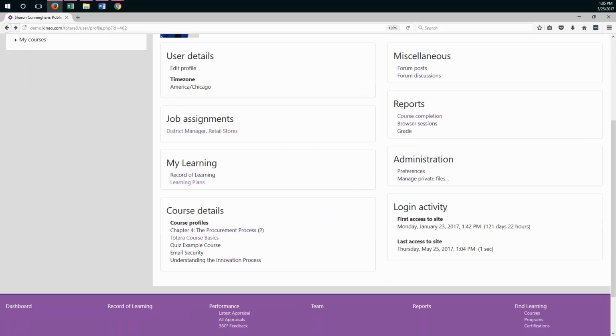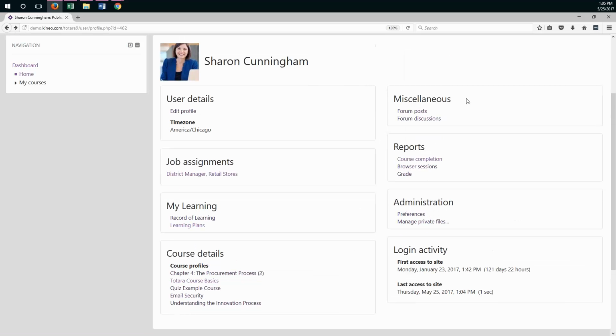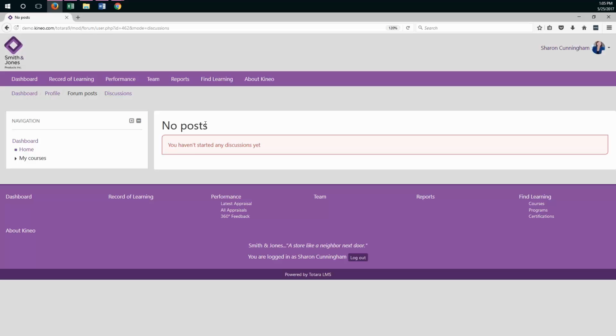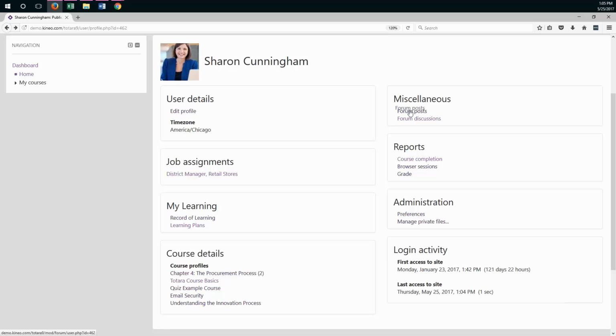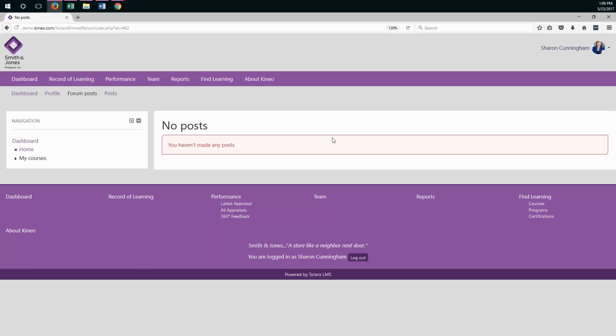Here she's going to see a list of the courses that she is enrolled in and that she is currently taking. Here she's going to see some miscellaneous things show up. So she sees forum posts. If you have blogs turned on, she would likely see that here. Various different things here, but she'll see any forum postings that she has made and any forum discussions that are going on. So if she goes to forum discussions, it says you haven't started any yet, so she hasn't started any forum discussions. But she may have some postings to some forums. Okay, so she doesn't have any.